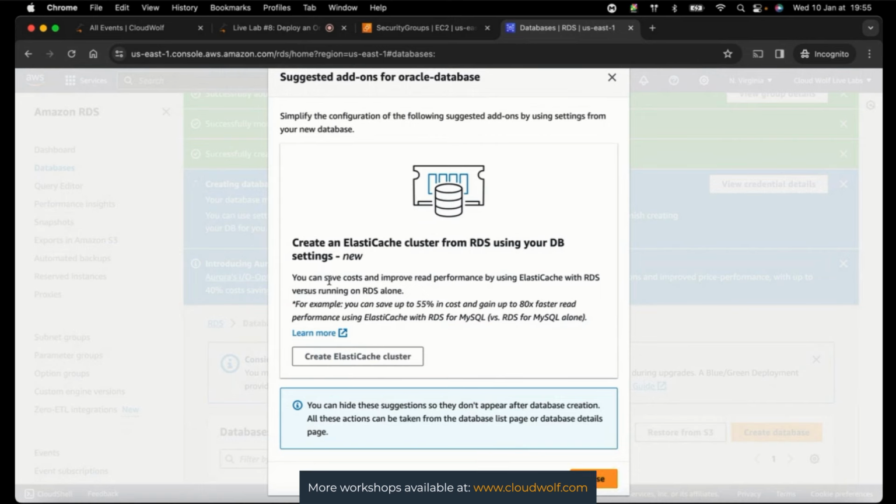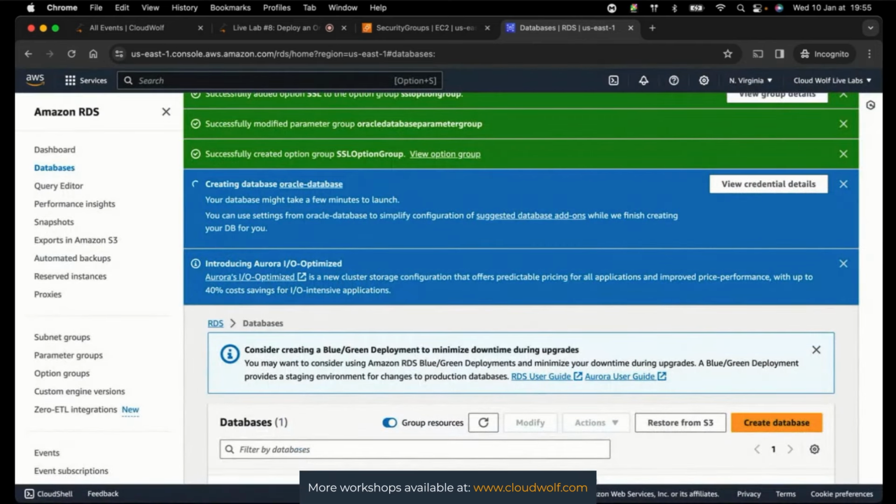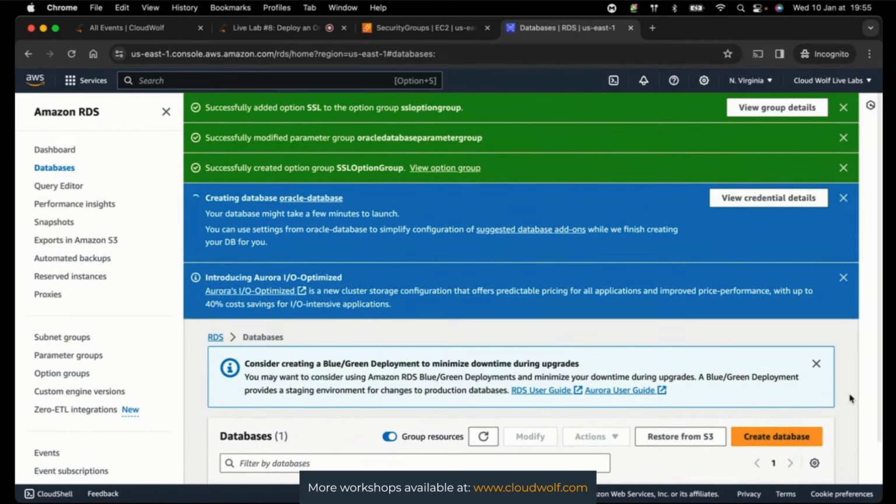What does it do? It allows you to save cost and improve read performance by using Elasticache with RDS versus running on RDS alone. Okay? All right, so good to know. And now your database is created.